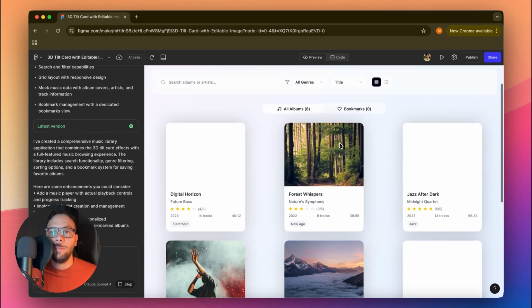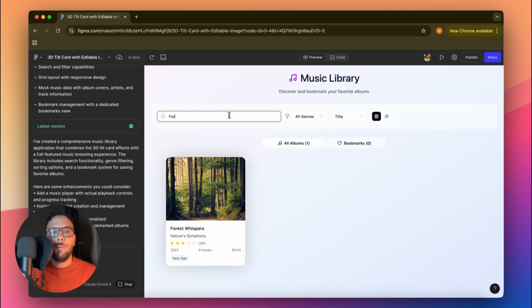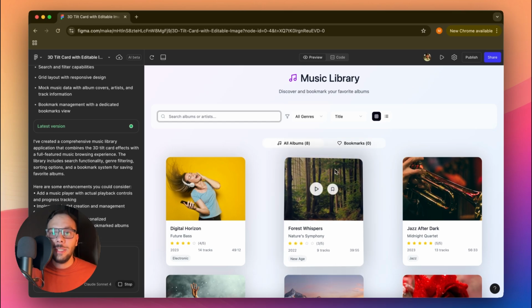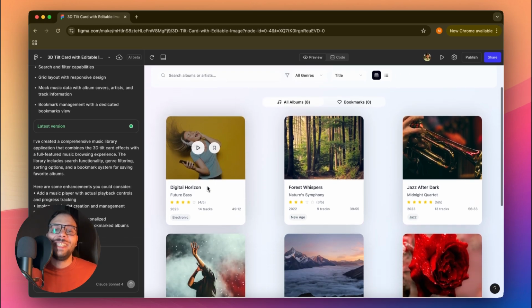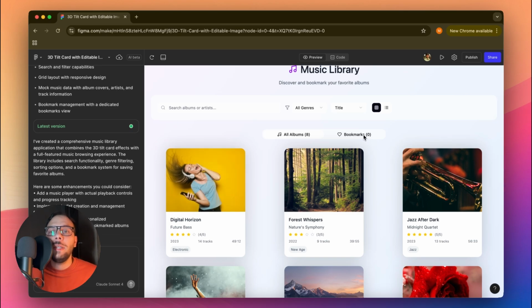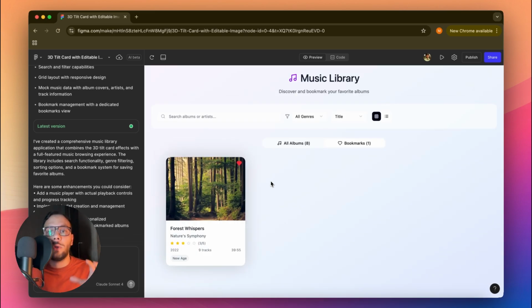Like this is crazy. Wow, you can see, you can select the genre, you can select the title, you can search for something, let's say for example forest. You can see the search is working perfect. Like this is amazing. And the tilting effect is applied perfectly, and once we hit play, I don't know if it's gonna play or not, but yeah, never mind, we didn't upload anything. But you can see the bookmark tabs and all of the albums, and you can bookmark something and it goes through the bookmark tab. This is a perfect result.